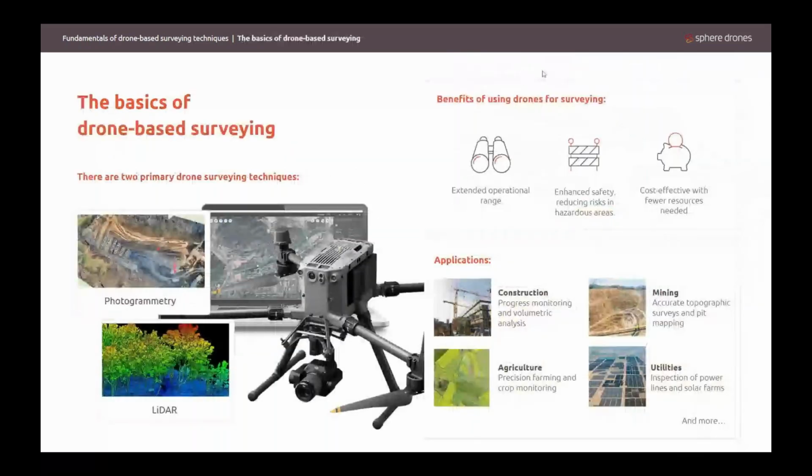So without further ado, the basics of drone surveying. There are two primary drone surveying techniques that we'll be talking about today, primarily photogrammetry and LiDAR. There are, of course, a couple of tangential surveying principles, including things like magnetometer surveys, which we won't go into today, but there are other technologies and use cases that fall under this category.